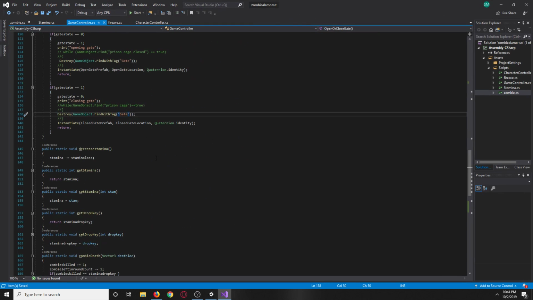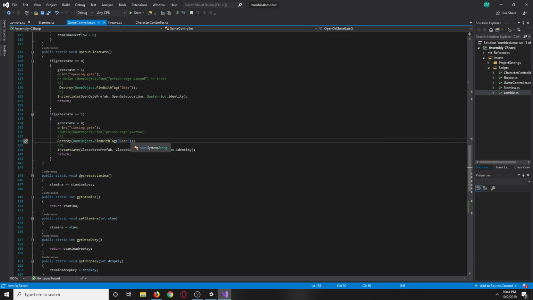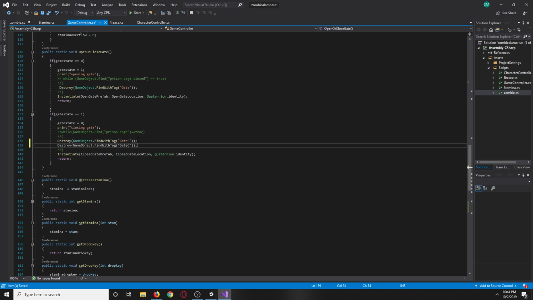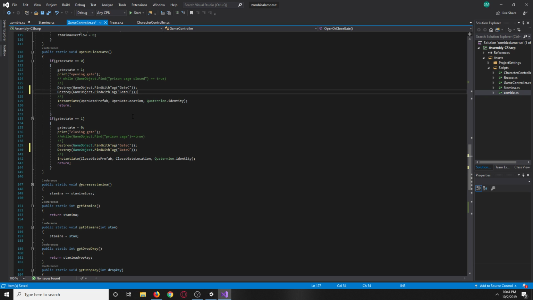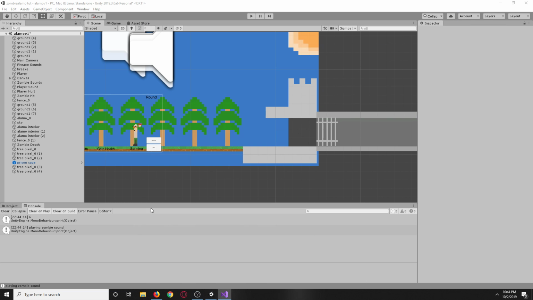Okay, so gate C, and then gate O. What's wrong? Gate C or gate O. There we go. Now let's try it. So I think that was the issue, is that I didn't change it there.